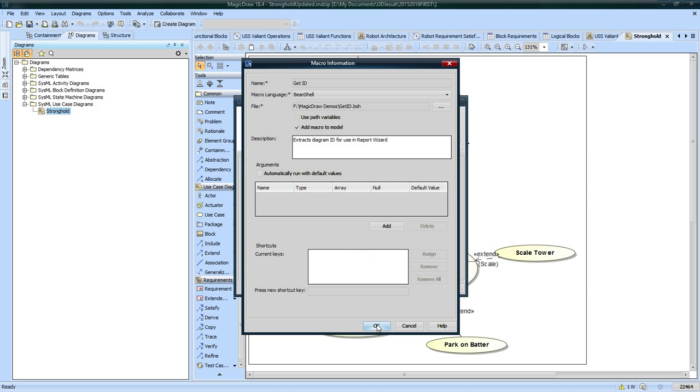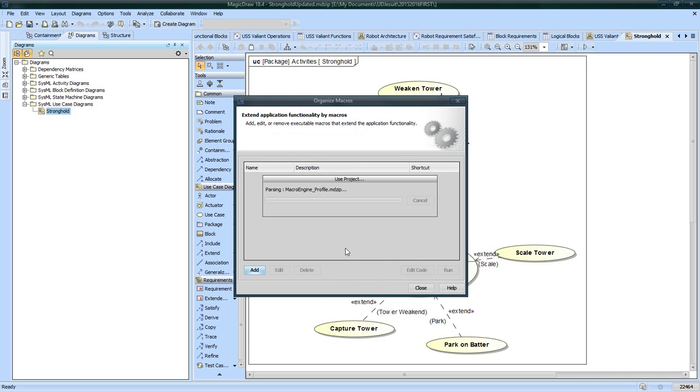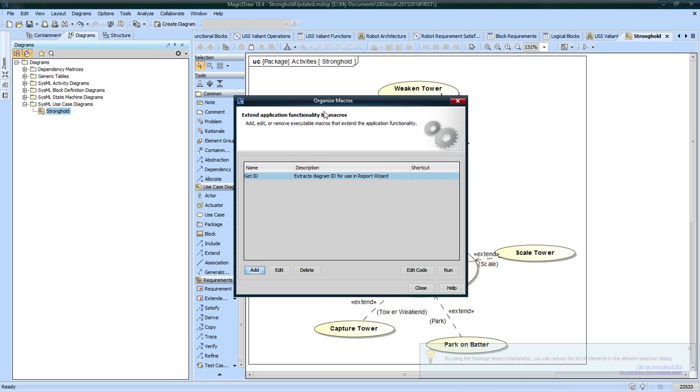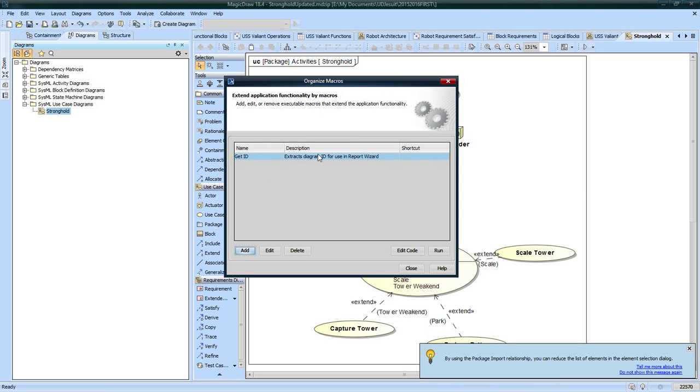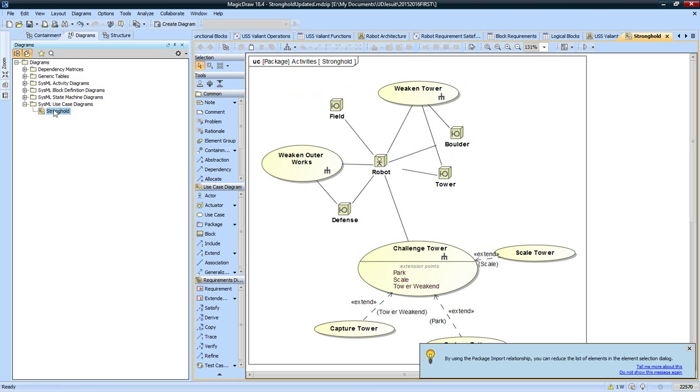and I normally don't bother assigning a shortcut key, but you could. So we'll go ahead and do that. So this is now embedding that into the model.